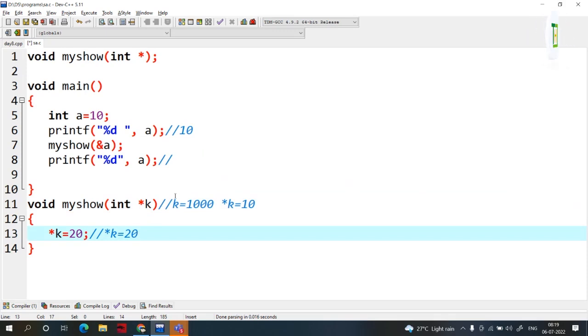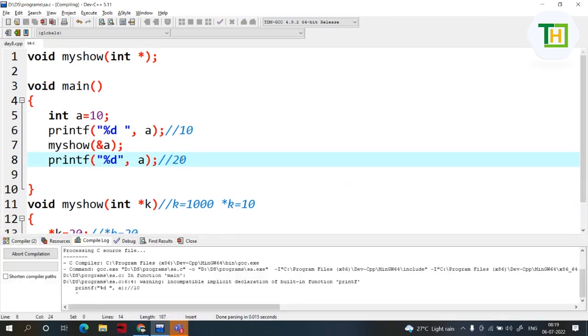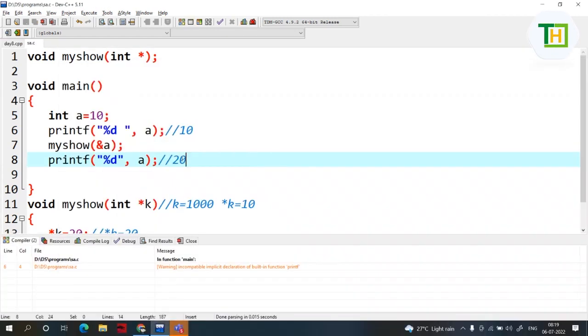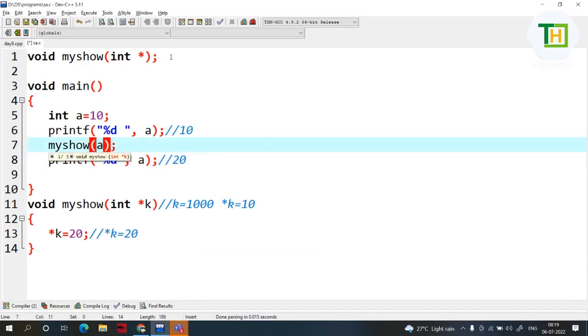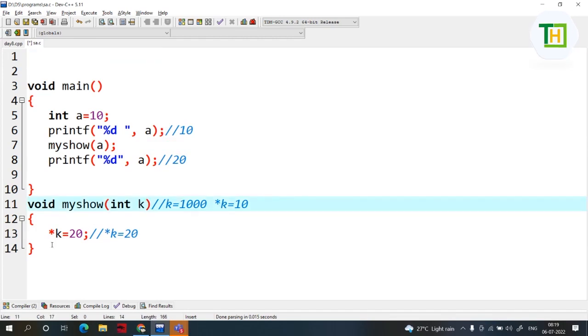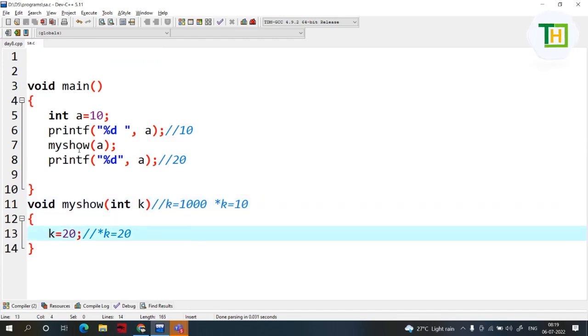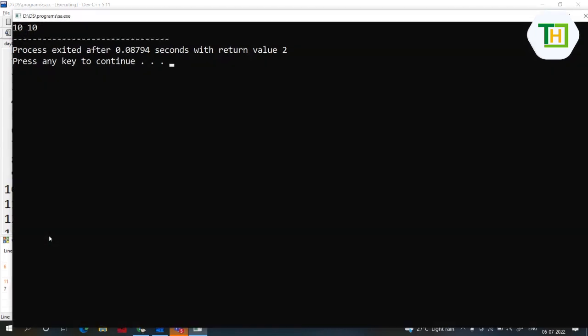Now, after this function call, it is going to print 20. Observe here, just observe 10 and 20. Now I'm not going to pass it as an address. Here I'm passing only the value. What is the value of A? A is 10, we are passing 10 here, and we are changing K to 20. It is not modifying the A value here. It is just going to print 10 comma 10. That's it.